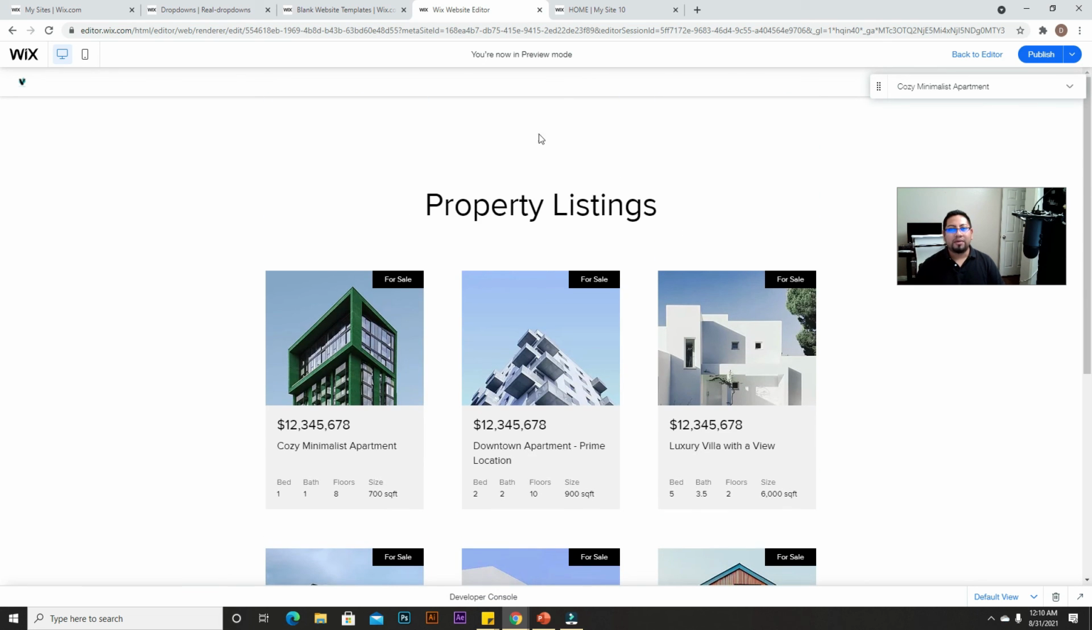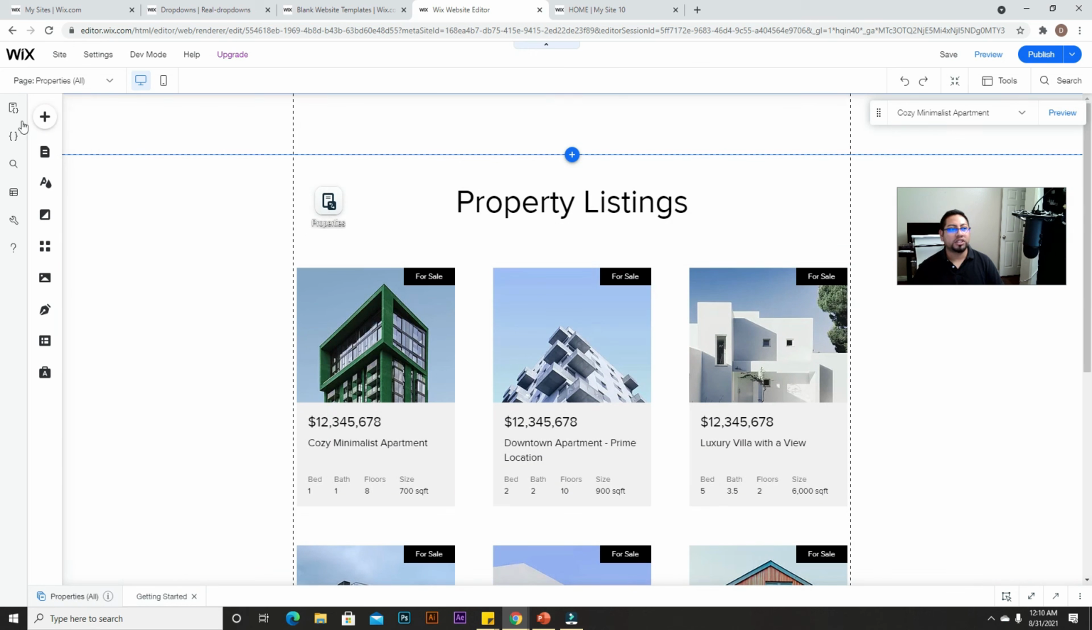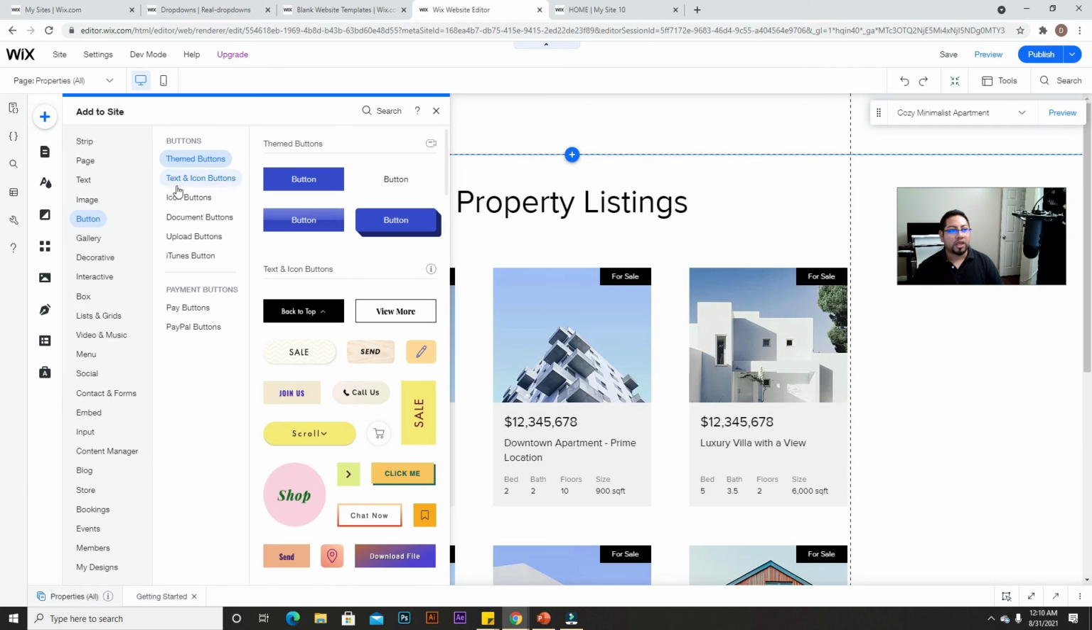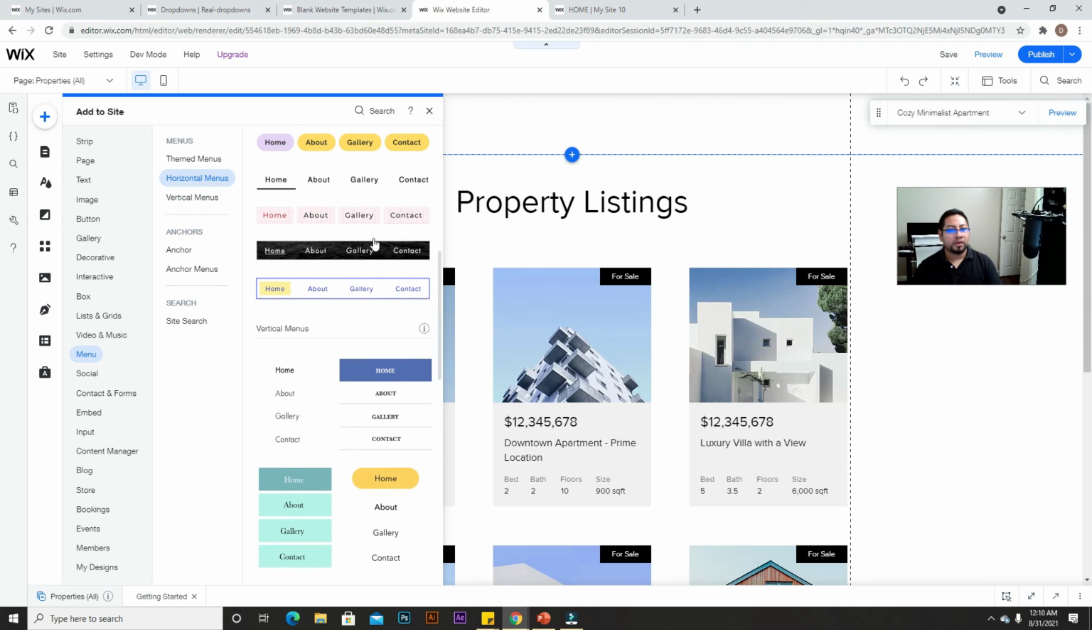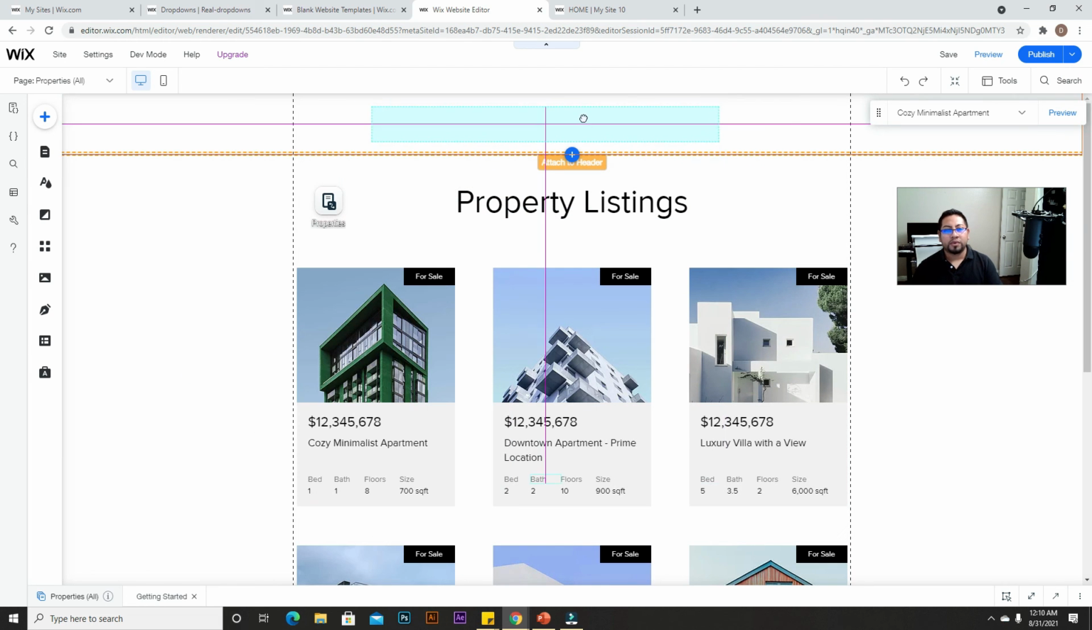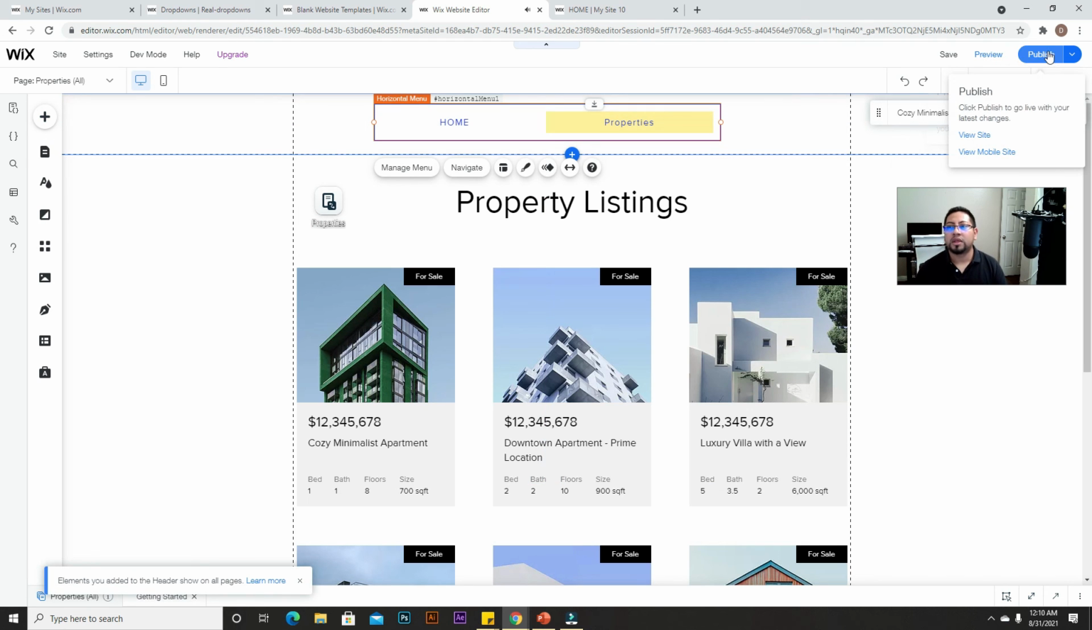And now I don't have a menu here, because this is just a testing page, but let's say if I had a menu, I can go back and forth. So let's add a menu. That way you can see what it's gonna look like. So we're gonna add this one right here at the top. And now we can go in preview.